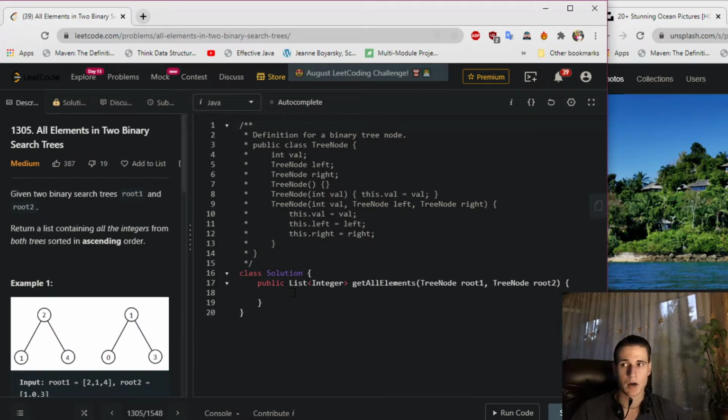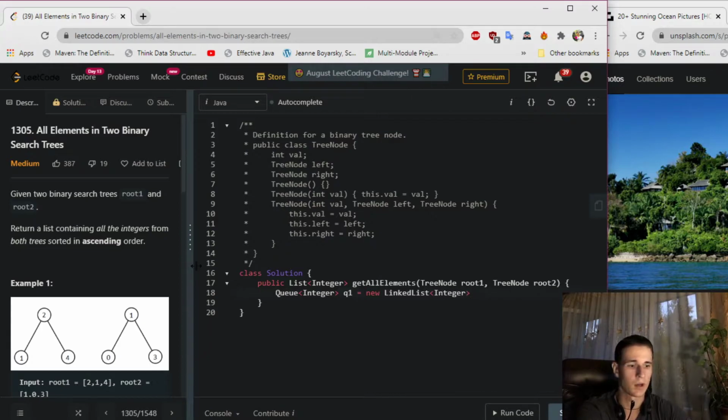Go for it. First, we can use a queue data structure. You know, guys, queue means that we add elements to the tail and then we can pull the elements from the head of that queue. And we say Queue of integer q1 is equal to new linked list of the type integer. We can copy that real quick.